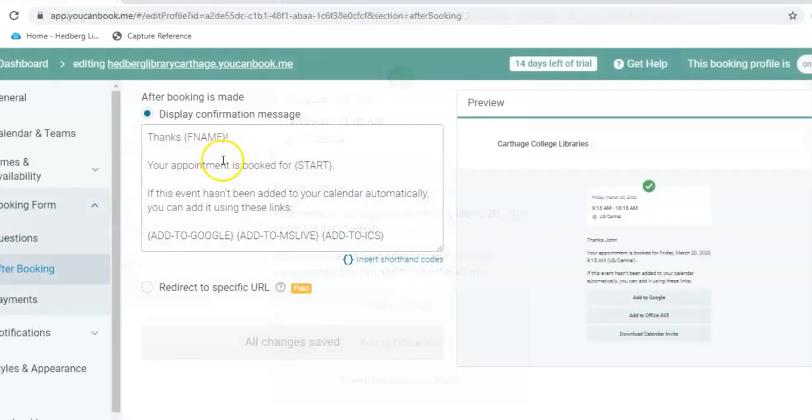After a booking is made, it'll send you an email. It will say, thank you, first name. Your appointment is booked for a start if you haven't, and then allows you to add this to your calendar automatically.